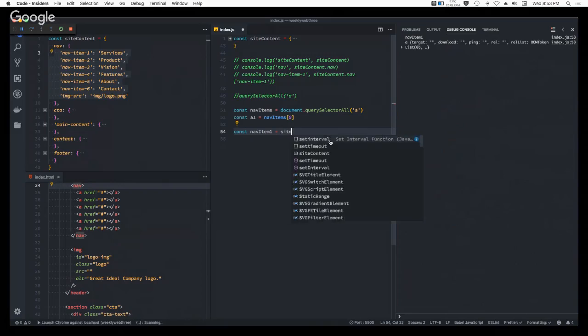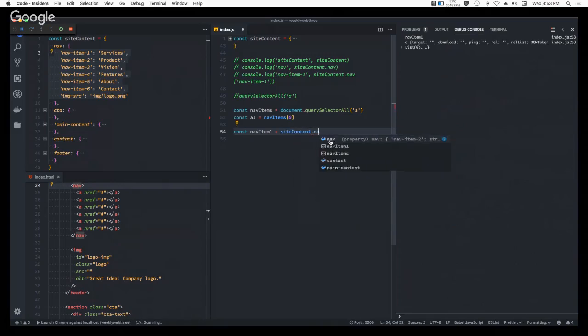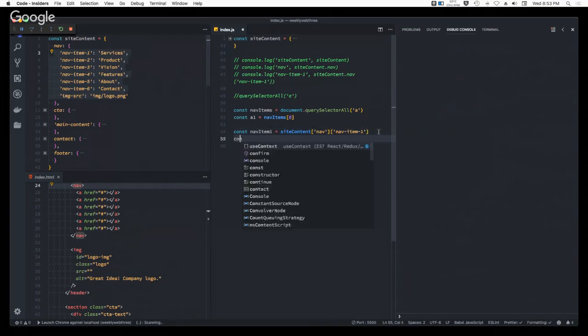So we have site content .nav we can use, or if you want, because nav doesn't have any weird characters in it, you could still do it this way. It'll work fine. And you could chain on this. This one we would have to use this notation for because of the disallowed characters. And we can save that and console log it. And if we have that, we should be able to append.